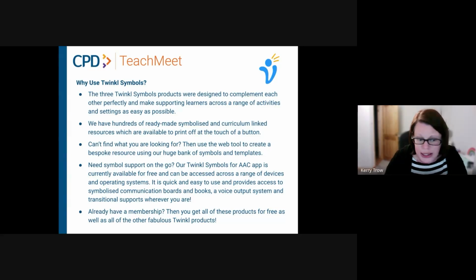If you can't find exactly what you're looking for, then we have the web tool to create your very own bespoke resources. So you can create resources that link specifically to an individual's needs or a curriculum-based lesson using our bank of symbols. So you have access to all of the symbols there, and you can create whatever you like.